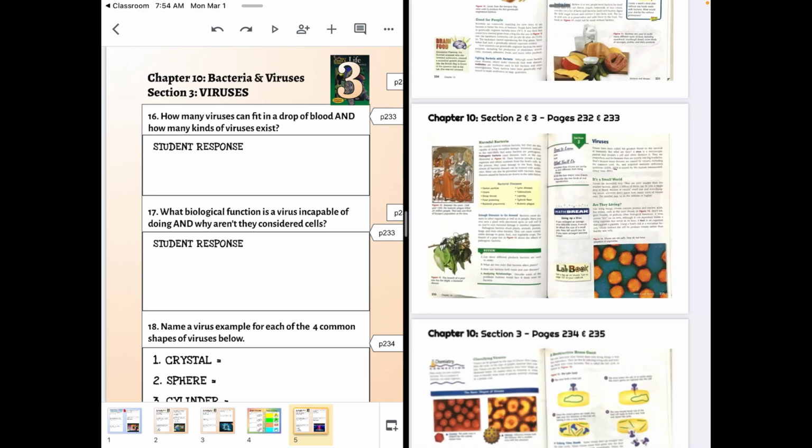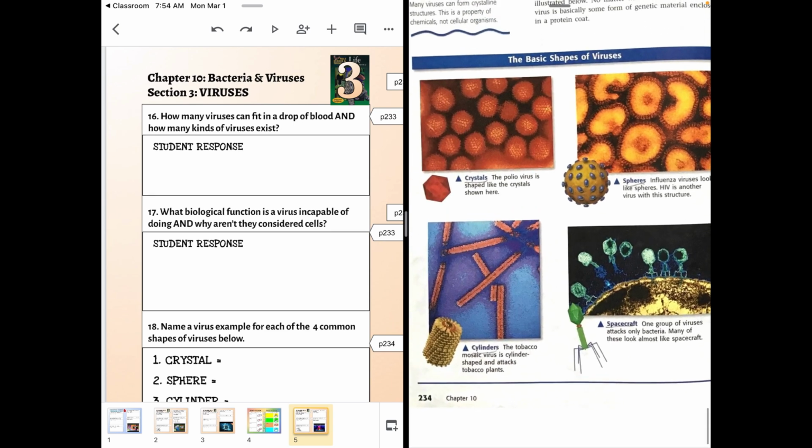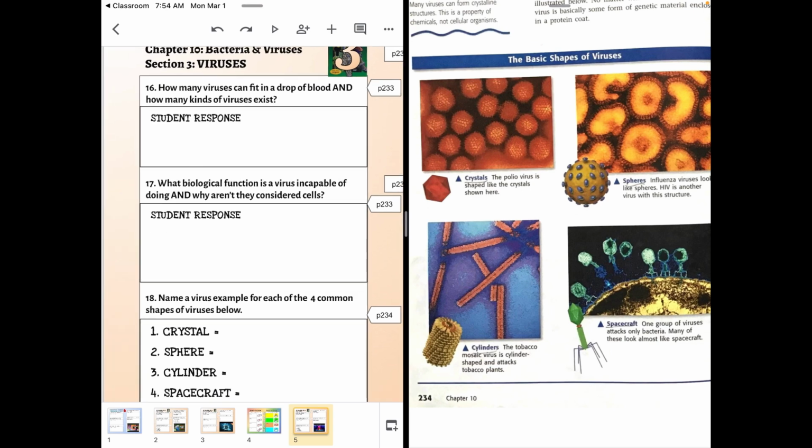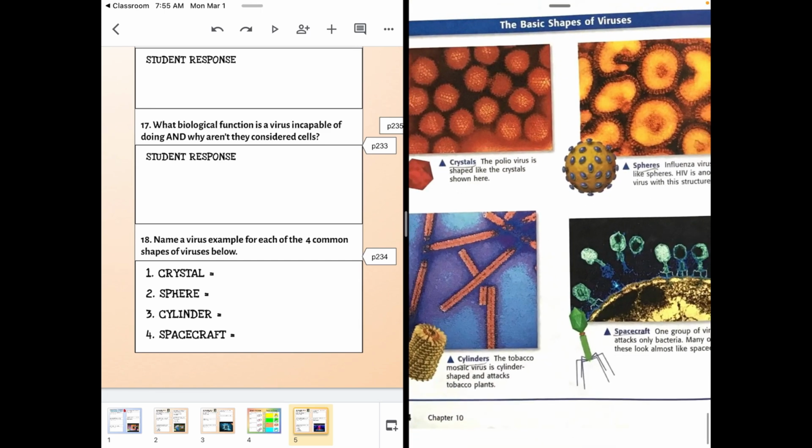And then we go to shapes again. In this case, the shapes are nice English words. Crystal, sphere, cylinder, and spacecraft is an interesting name. I want you to name a disease of that shape. So if you just read, there are example diseases of each shape.